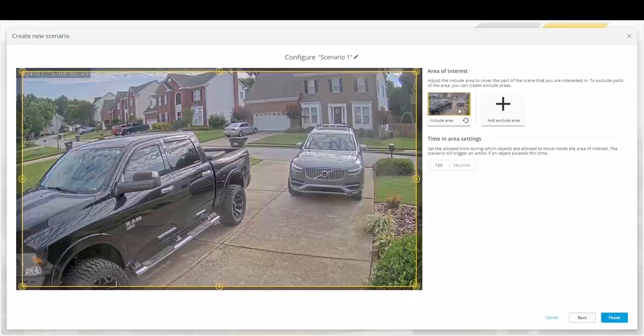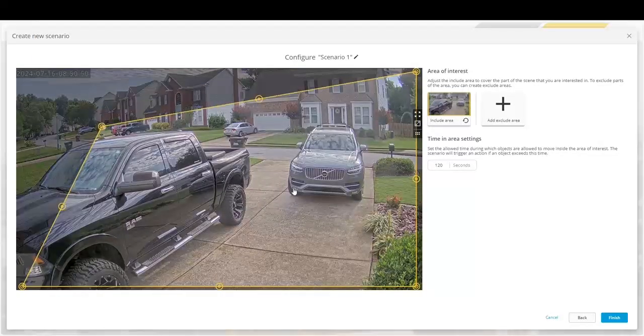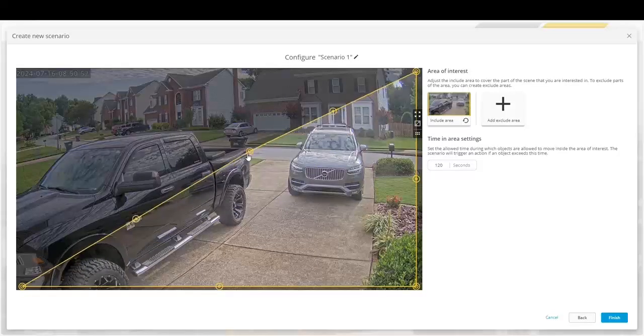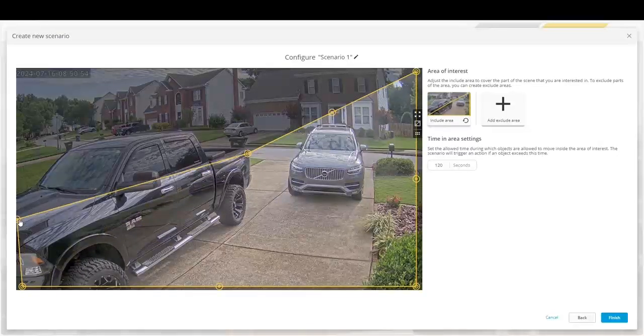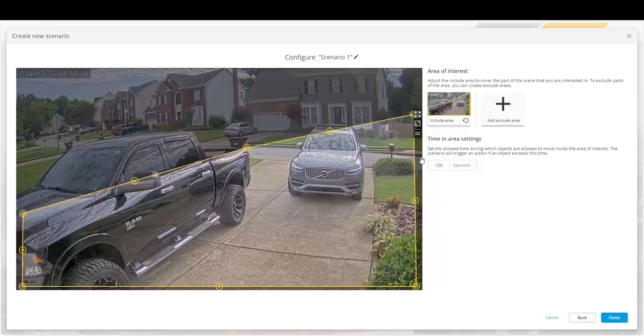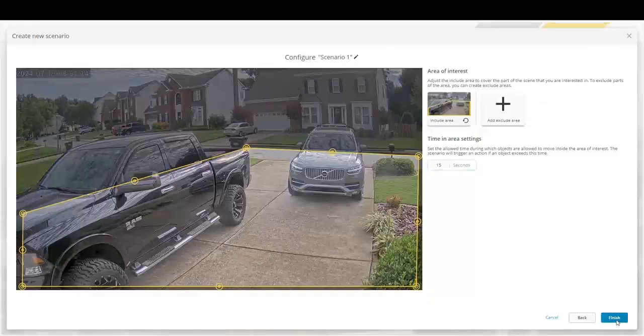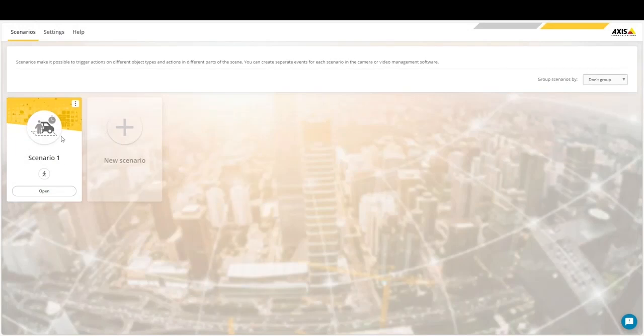Next. Then I'm going to set up an include area. As you can see, it's the big yellow box here at the moment, but I don't need anything that dramatic and that large. So what I'm going to do is navigate it down to something a little more useful, such as this right here. All right, I'm going to set it for this example at 15 seconds. I'm going to hit finish. And now that scenario is set up.